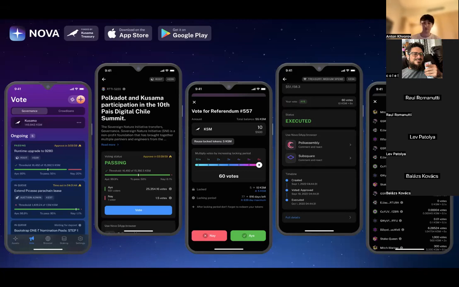So crowdloan features are not going away in Nova. They're still remaining the same. It's just that we are moving them to a separate place now, because we really want to focus users' attention on the governance features. That would be a nice addition. You can see how the main screen of the governance will look in our first iteration, and how the referendum details will look with the voting details inside and the big blue button to vote.